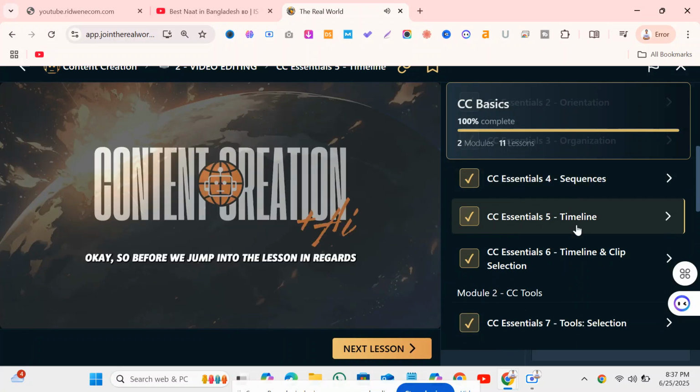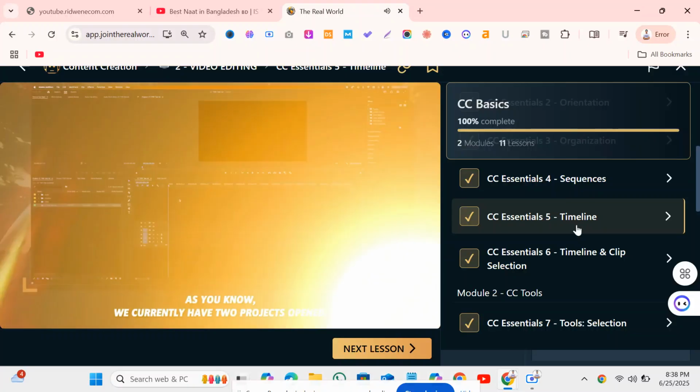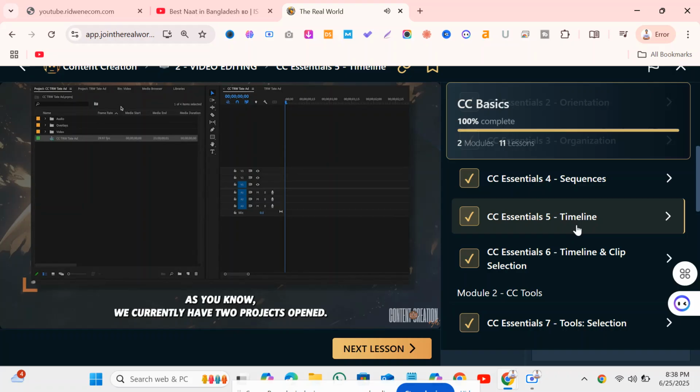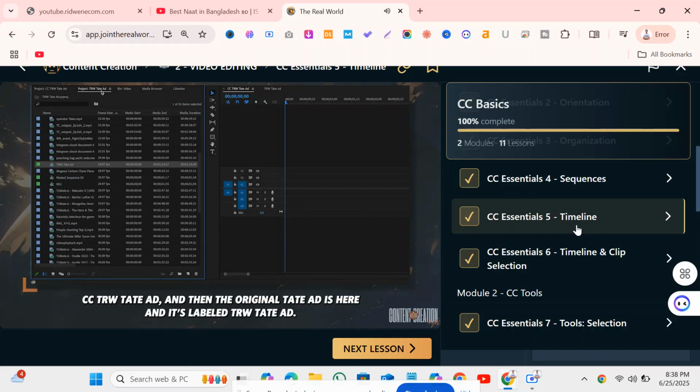Okay, so before we jump into the lesson in regards to the timeline, I just want to give a quick rundown of everything we've gone through and the way that the project is currently set. As you know, we currently have 2 projects open. Over here in the project panel, you can see I've labeled the project that we are working with as CC TRW Tate Ad, and then the original Tate Ad is here and it's labeled TRW Tate Ad. You can also see this reflected into the timeline as I have both of the sequences open.